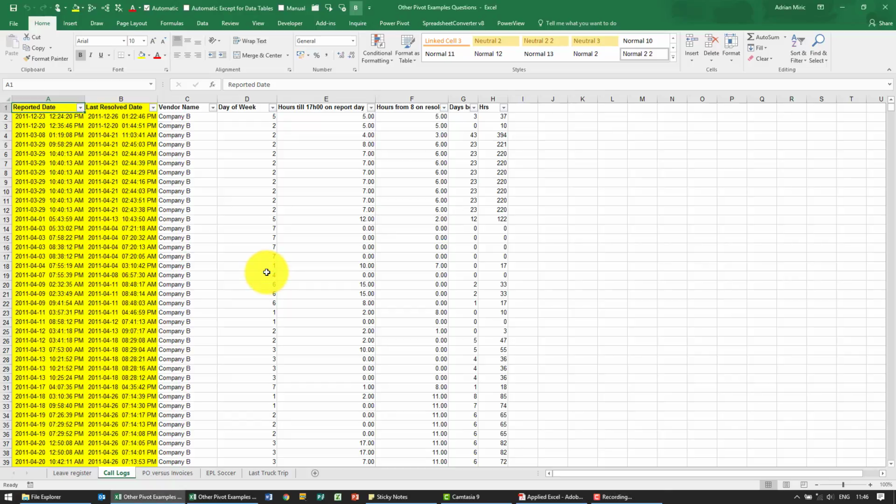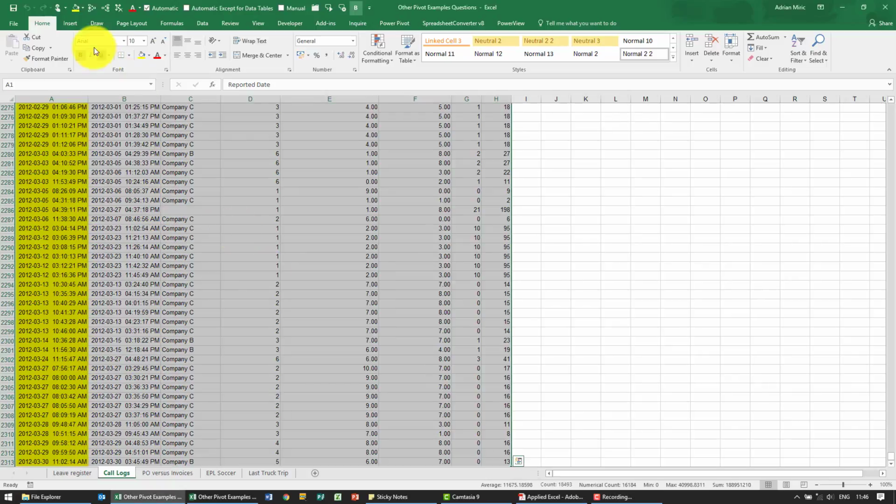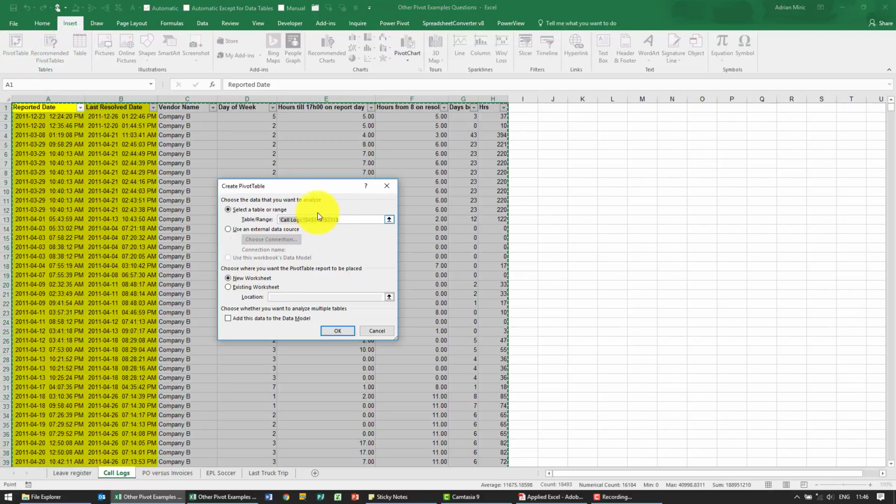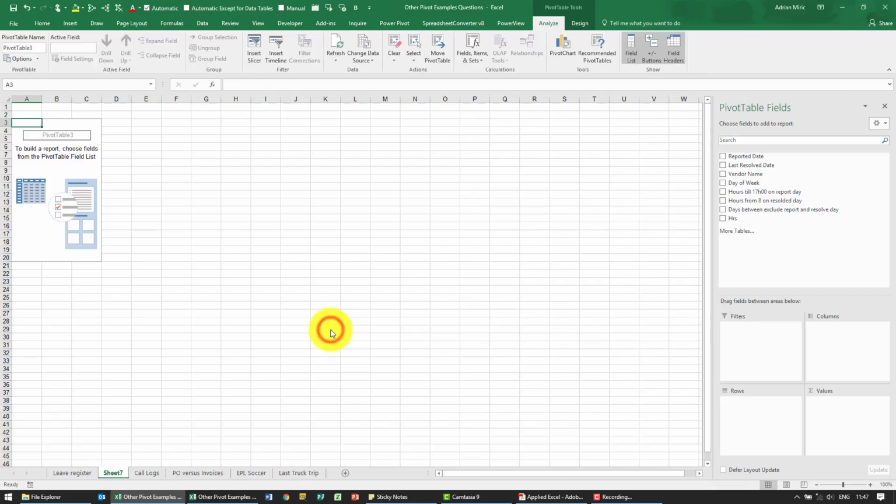In this question we need to create a pivot table. So we can go and insert the pivot table, check that it's the correct area. I'm going to put it into a new worksheet. Just make it a bit bigger.